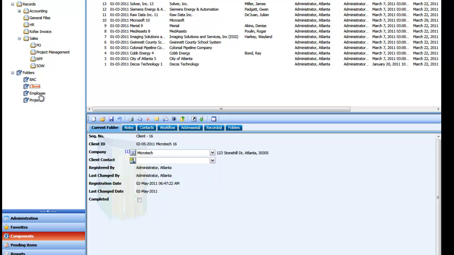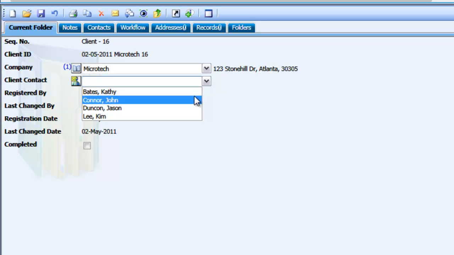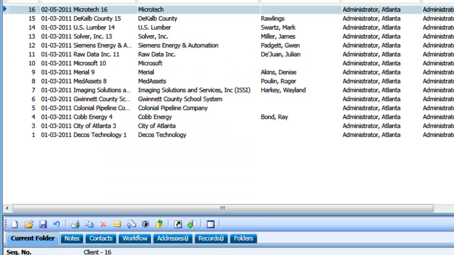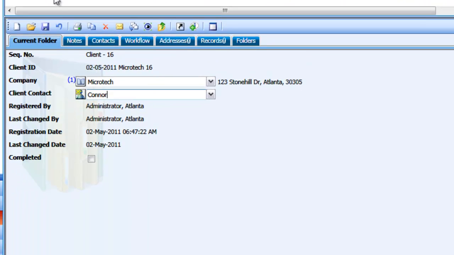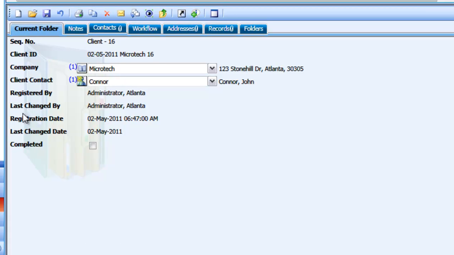Next, let's look at the client folder. Now, as I mentioned, this is also created for us automatically. All we have to do is choose the client contact. In this case, it's John Connor. You can see there's Microtech, the company, and you can see that that client ID was also created from the date, the name of the company, and the sequence number.